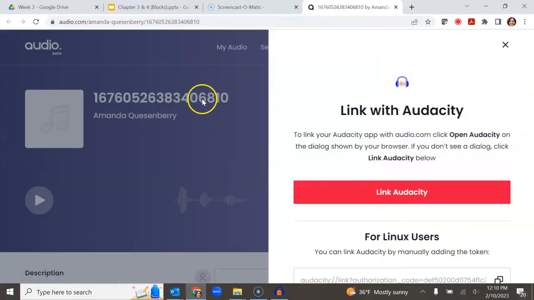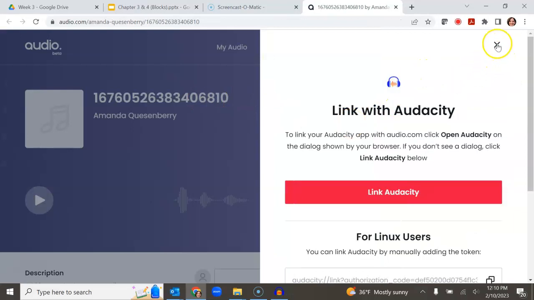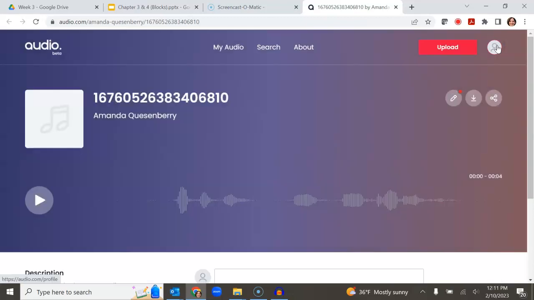A new screen will show up. You X out of this. If you have not signed into Audacity yet, you won't be able to get to this point. So if you've already signed in, great. You can click on the X here.